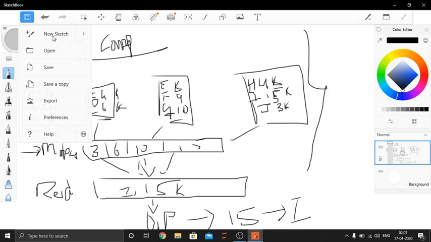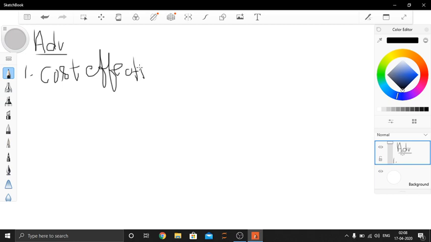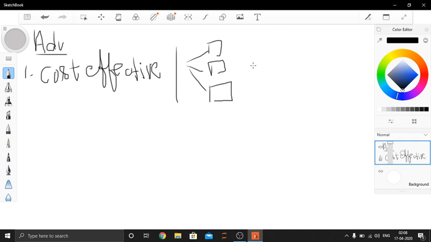Now we will see what the advantages of using MR are. The first advantage is that it is cost effective, meaning it is cheaper, because we have already seen that Hadoop uses scale-down architecture. In scale-down architecture the cost is reduced, because instead of using multiple supercomputers, we use normal computers of generic use. So this will be cost effective.